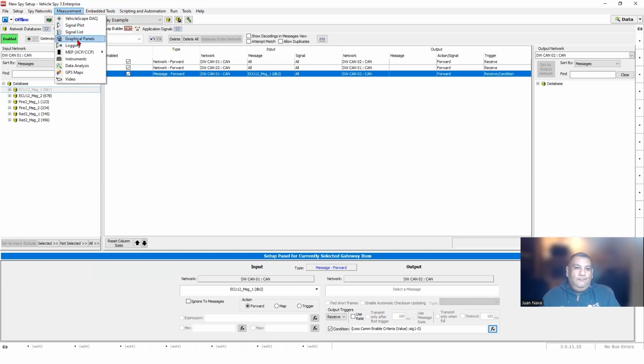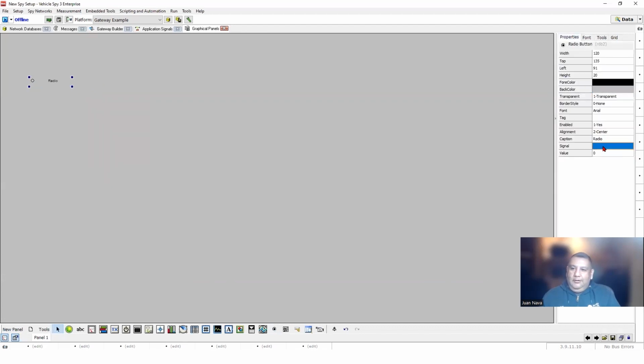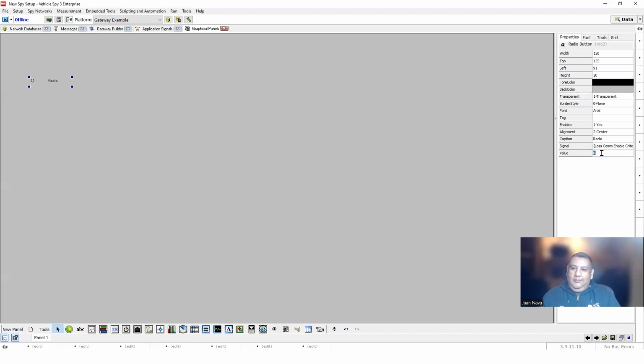So I'm going to go to Measurement, Graphical Panels. From here, there's a lot of things that we could use to map this. I'm going to use this little radar button today. From here, I'm going to go to Properties of it. I'm going to use the app signal, so app signal here, double click, and click OK. Whenever it is 0, this loss of comm is going to be active. And I'm going to copy and paste this, right click, copy, right click, paste.